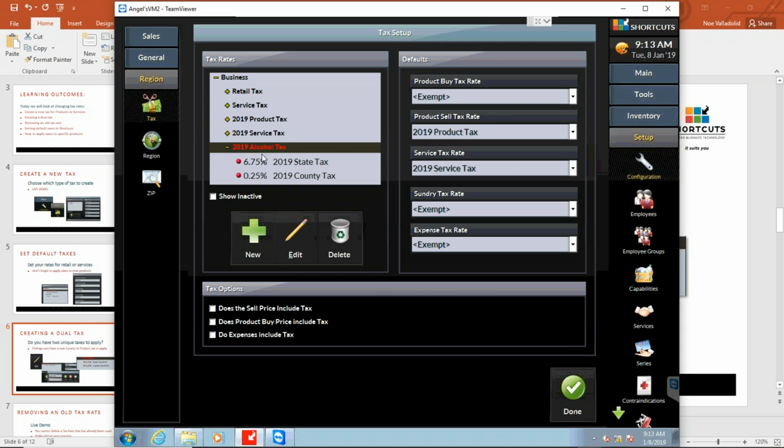So there it is. My alcohol tax actually consists of two different taxes. My 6.75% state tax and my 0.25% county tax. So this is how you actually create two taxes that are supposed to add up. In this case, add up to 7% for reporting purposes. So I hope that makes sense for everybody. In a moment, I'll show you how to apply that to specific products.